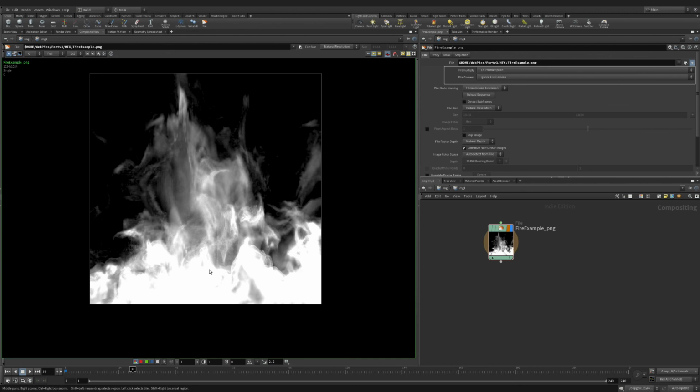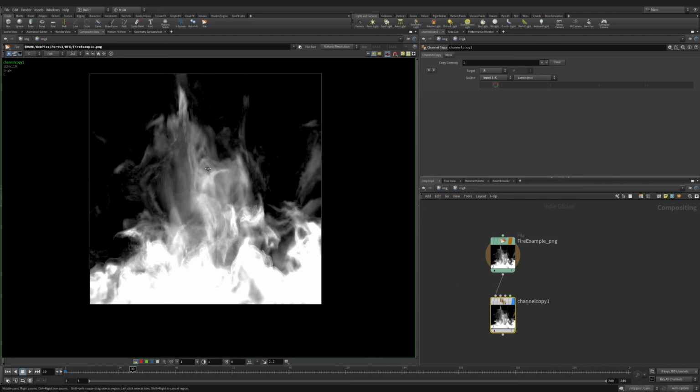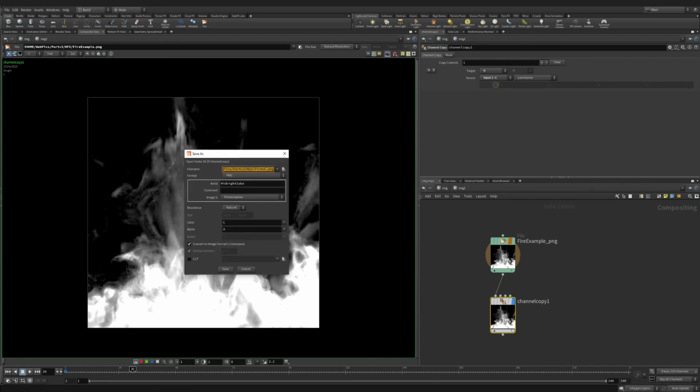But it's super easy to get your alpha to look like your image, and that's what you want. And to do that, you just do a channel copy node, and you drag your image into your channel copy node, and then you target your alpha and you source it from your color. And just like that, if I make this the viewed node, and I go to alpha, you'll see my alpha is now the same as my color, which is awesome, which means I can go and save this.